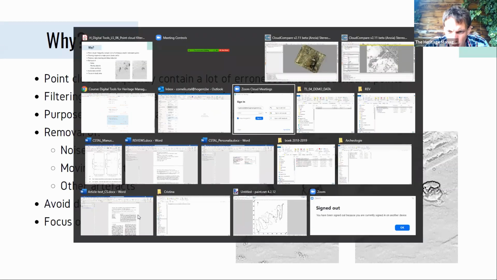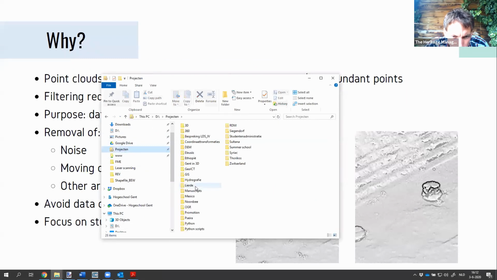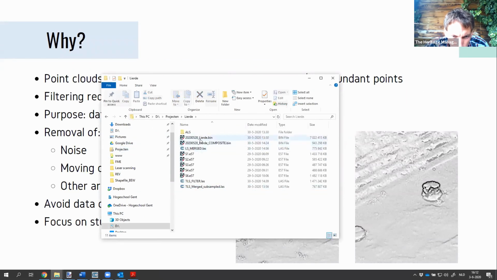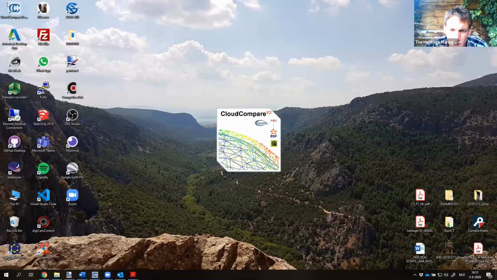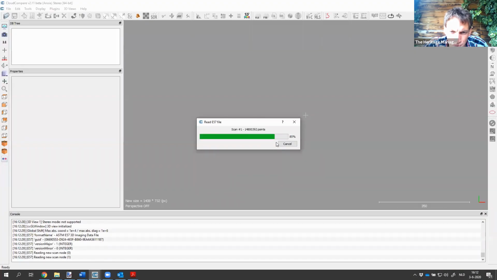Let me go to my data. Here, for the Lierde project, the project I've been working on, let's take this scan here. Go to Cloud Compare, just to give you an idea what I'm talking about.